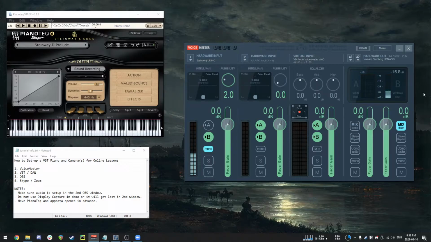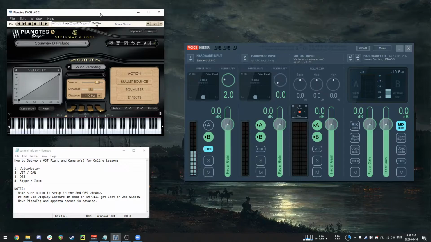Let me think, anything else? The DAW. Like I said, this could also be used directly in your DAW. I'm using this as a standalone application, which works for me. But if you have a VST that needs to be loaded in a DAW, you can just set your DAW to output to this virtual input, and then that'll get routed here, and you can plug that into Zoom or Skype. So yeah, that covers that.